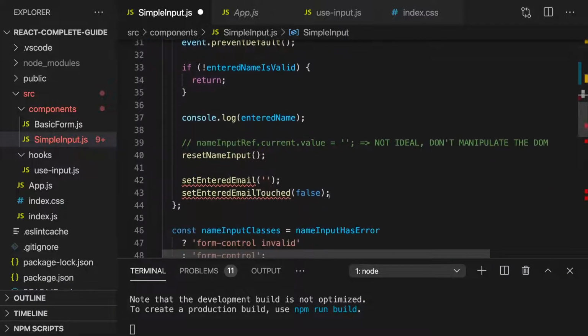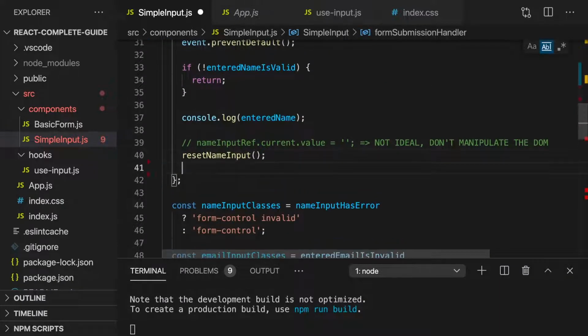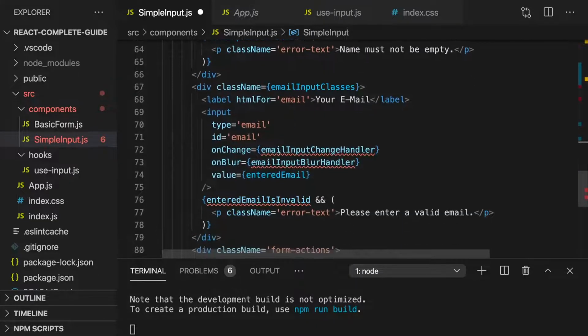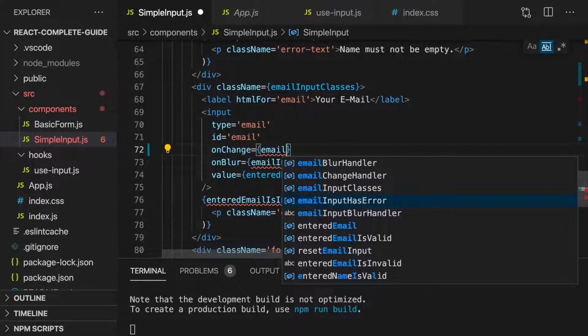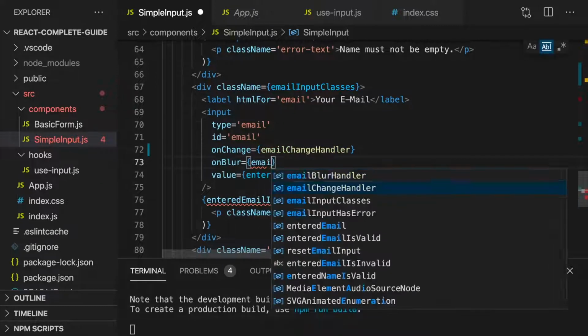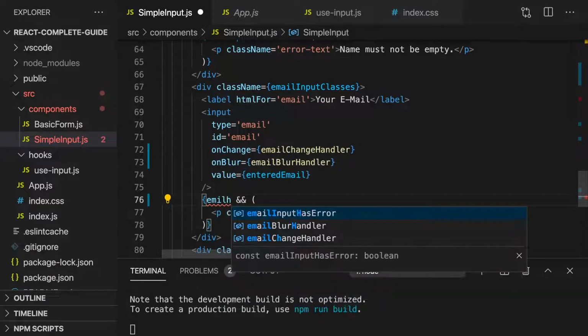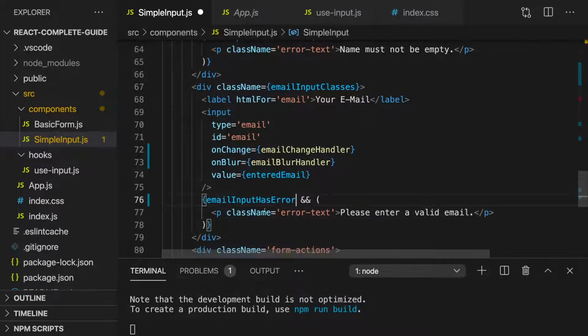Here in the form submission handler, we also, of course, want to reset the email input. And then here, I want to use the email input hasError field to determine the CSS classes. And if we scroll down to the JSX code, here I want to use the email change handler and the email blur handler and the email input hasError field here.